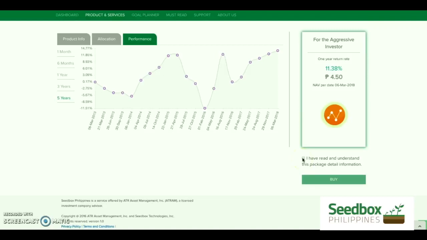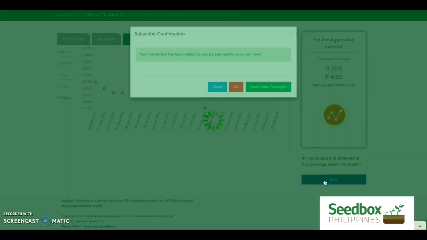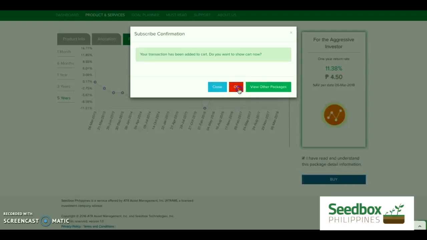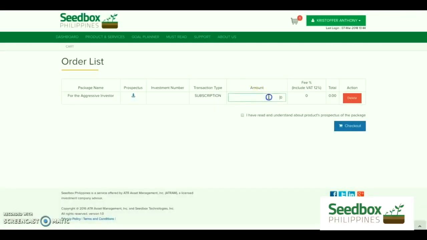Now, let's say I want to invest. I'll agree to the detailed information. I'll buy and go to my cart. Here, I key in the minimum investment amount, which is 5,000 for this particular fund.